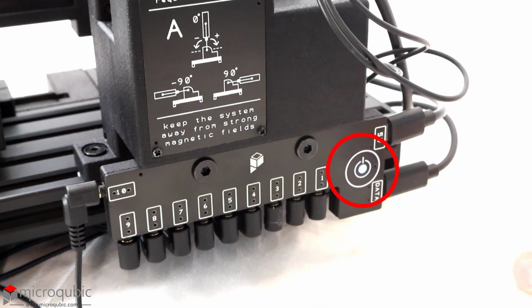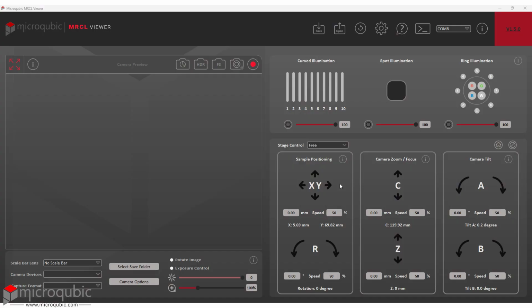Always use the master power switch to turn off the system, so you do not need to initialize every time you run the microscope. It will remember its latest settings, but homing once in a while may help to maximize the accuracy of the position measurements.